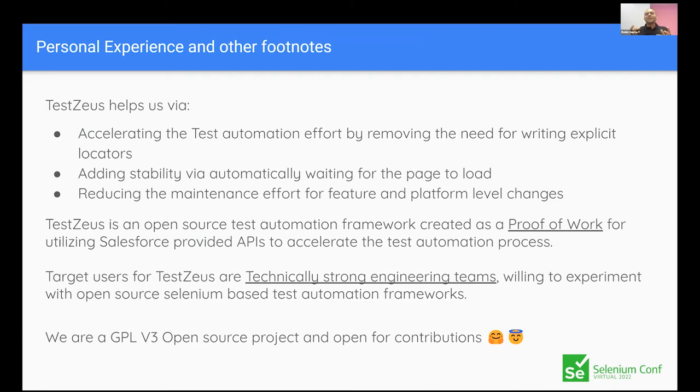So that's the example that I mentioned earlier. Rather than writing all of that stuff by hand, you can just use it and consume the data by the UI API and then use it for your automation needs. Two, add stability, with automatically waiting for pages to load. Using the EPT concept, experienced page load time, we can do that. And the third is reducing the maintenance effort with the changes on the platform.